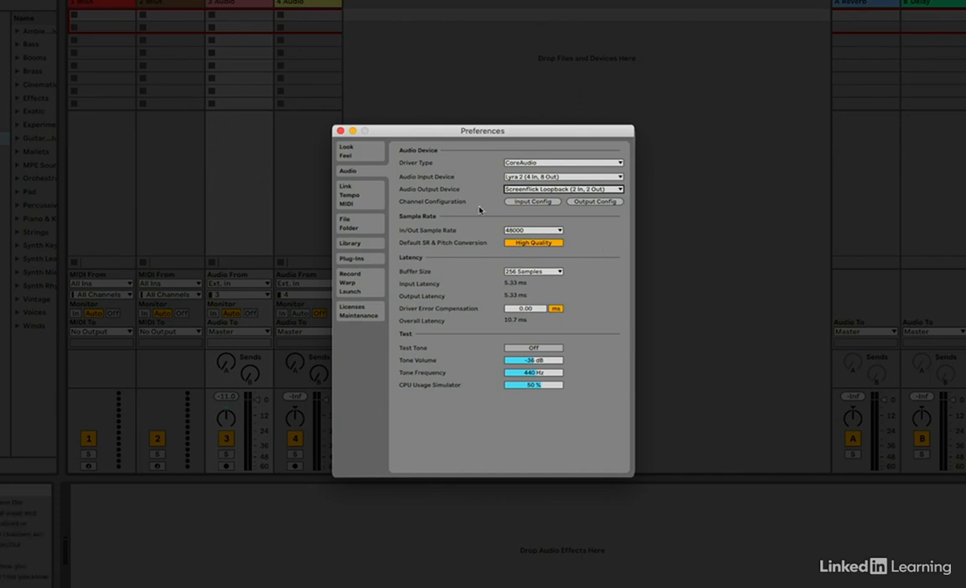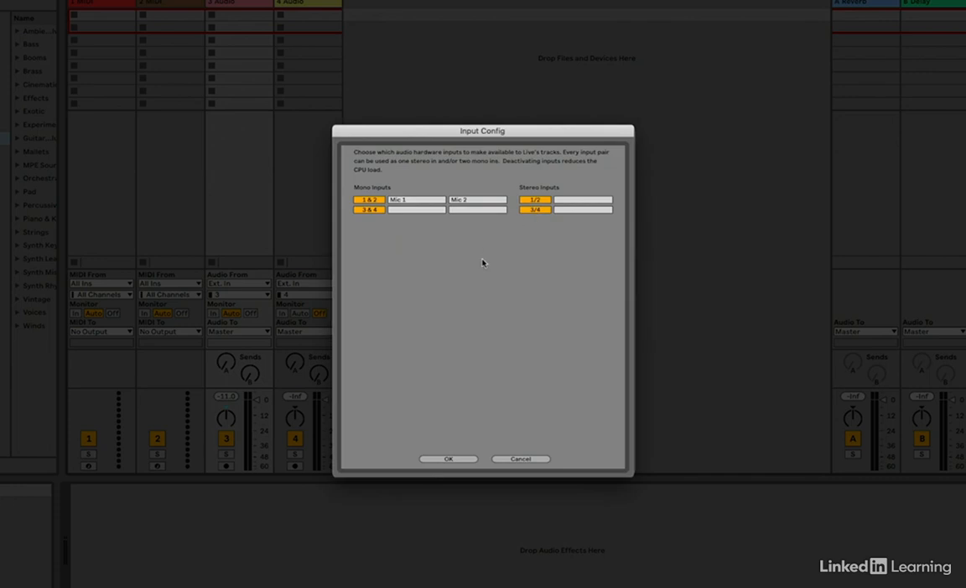Now, below those two selectors, we have these channel configuration options for both input and output. And this allows us to enable or disable the physical connections or inputs and outputs on our interface. And if there is something that you're not using, you should disable it because that will actually free up a little bit of CPU usage. So in my case, I know that 3 and 4 here are actually digital inputs, and I'm not using those. So I'm going to disable that both on the mono side and for the stereo inputs as well.